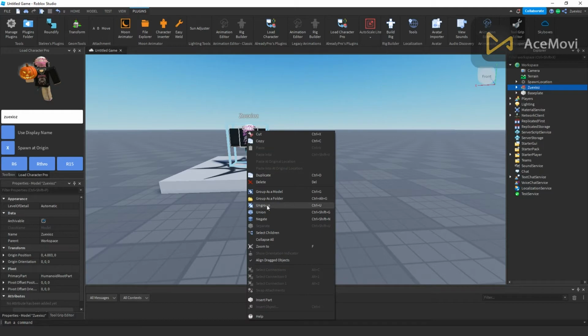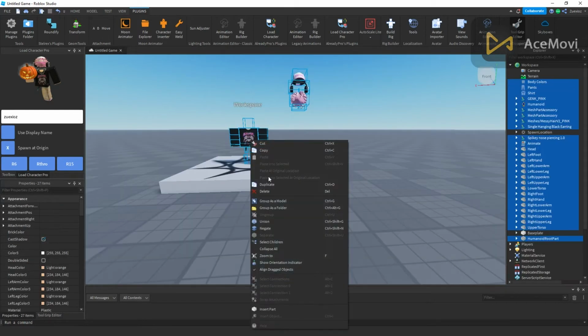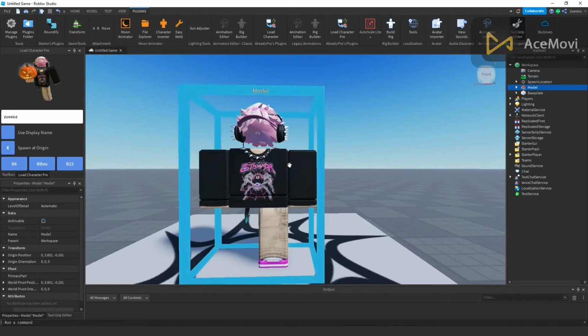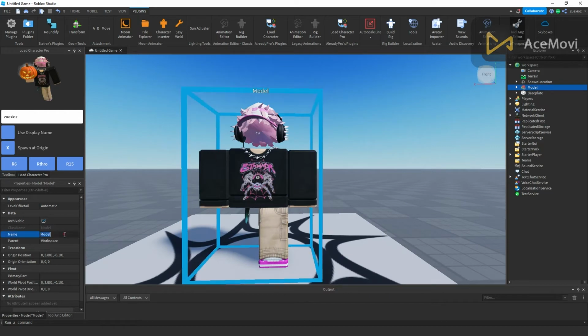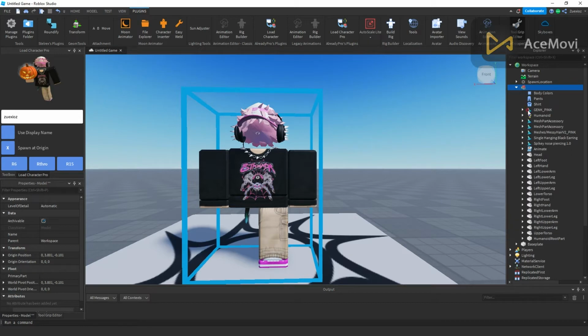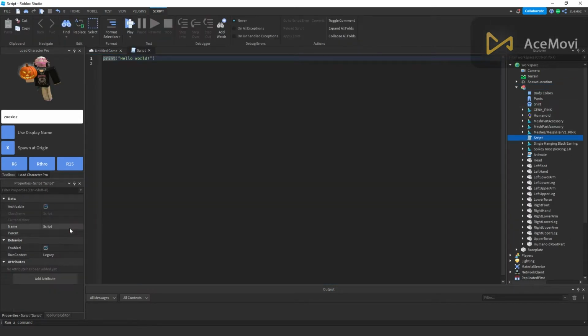If it spawns in like this, just simply put ungroup, then group as model again. And then from there, just get rid of the model name so it's not there in the actual game. Then put a script. Rename this to animation script. Then under that, just add an animation.